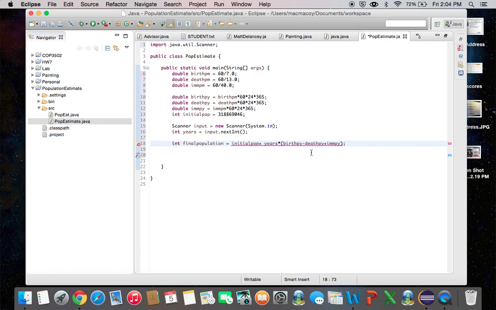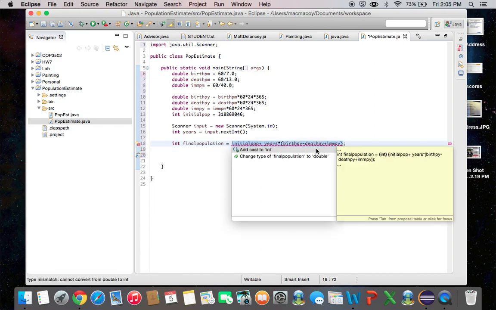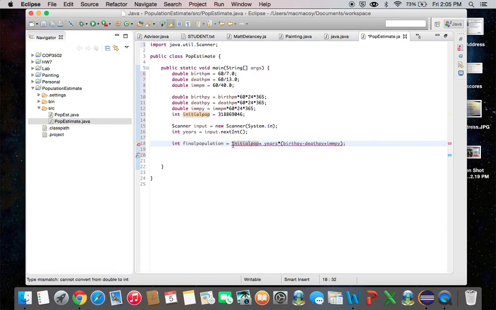It gives an error here, so let's see how we're going to fix it. We're going to click right here. It cannot convert. See, these are doubles, and this is an integer. So the only way you can convert them into an integer is to cast it. So what you're going to do is put parentheses, int, and then parentheses over the whole thing. What it does is convert this to an integer. So now it can fill in the spot of final population.